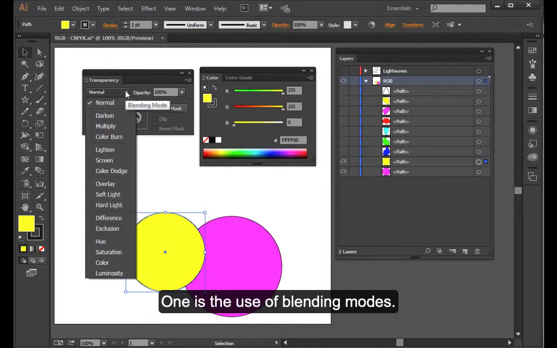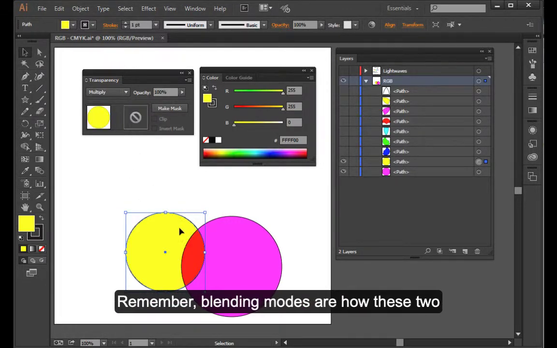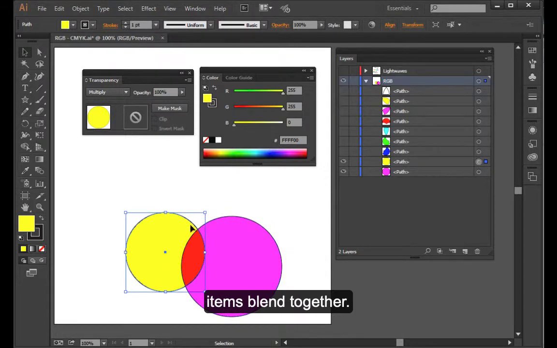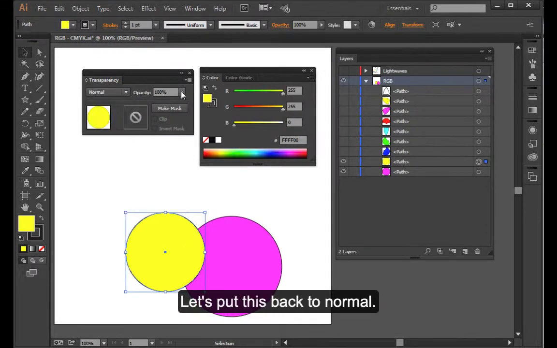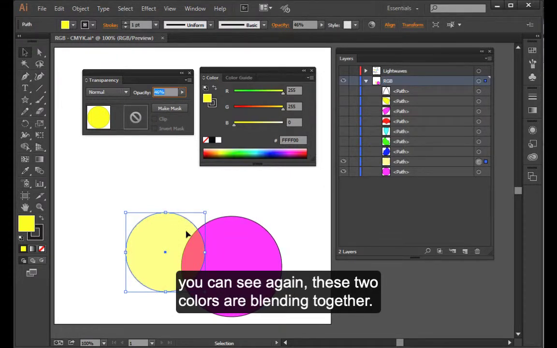One is the use of blending modes. Remember, blending modes are how these two items blend together. So it's dealing with the mixing of that ink. The other area would be opacities. Let's put this back to normal. And if I change the opacity, you can see again, these two colors are blending together.